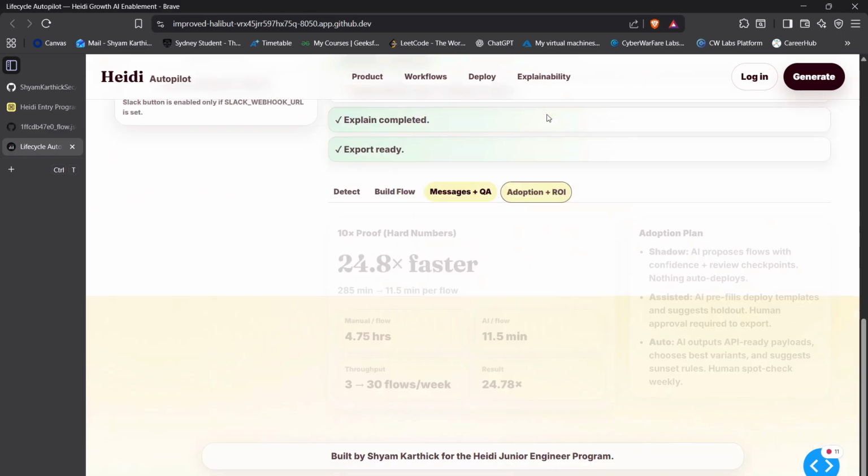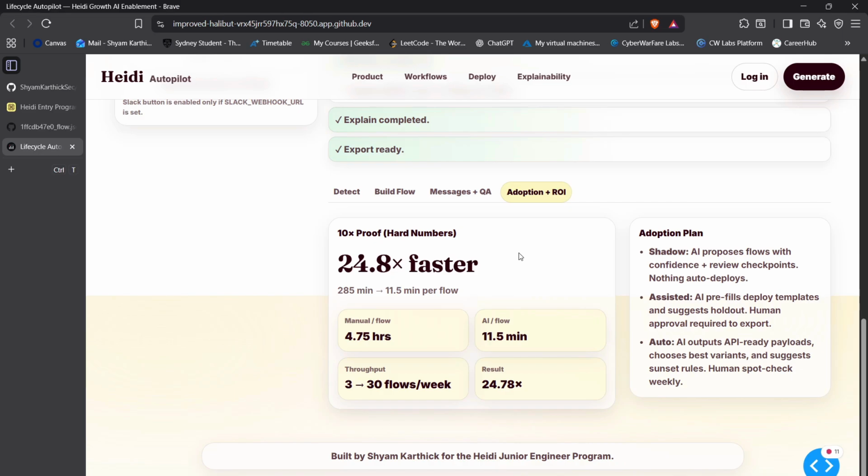So now to the most important part, the 10x claim. Let's visualize and compare what difference it makes from a manual lifecycle creation. How does this autopilot differ?